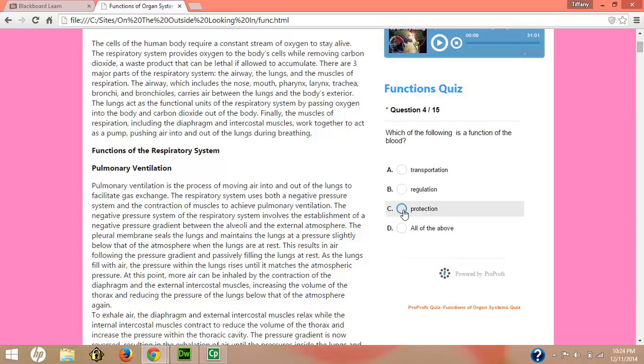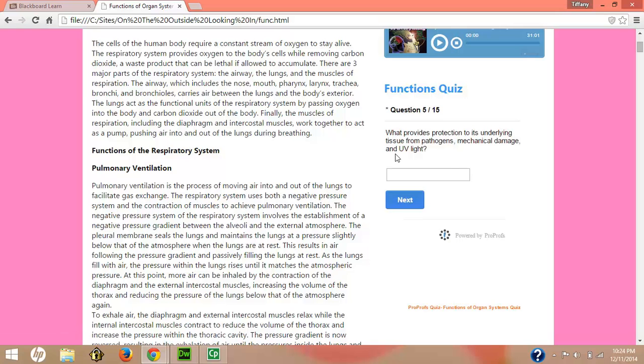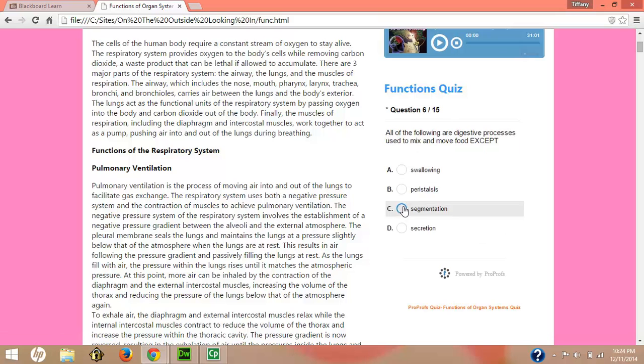And then I believe on this one, I didn't want to just give the option of answering multiple choice questions. I wanted you to actually be able to retain some of the information that you read and learned. So what provides protection to its underlying tissue from pathogens, mechanical damage, and UV light? And I'm going to say skin. I don't know if that's right.